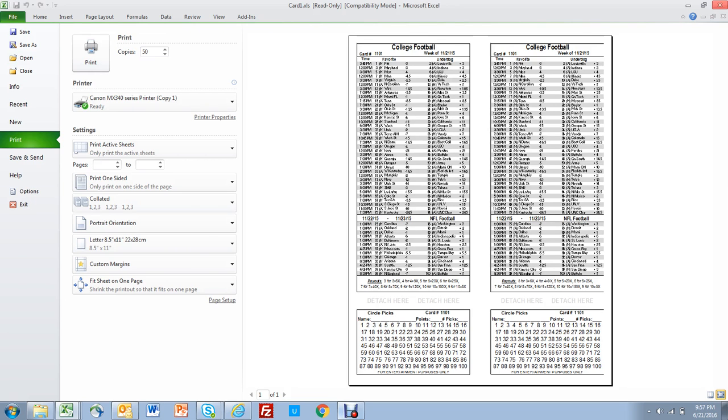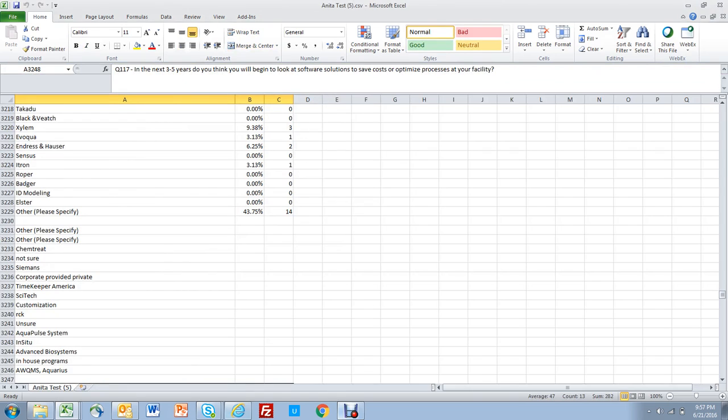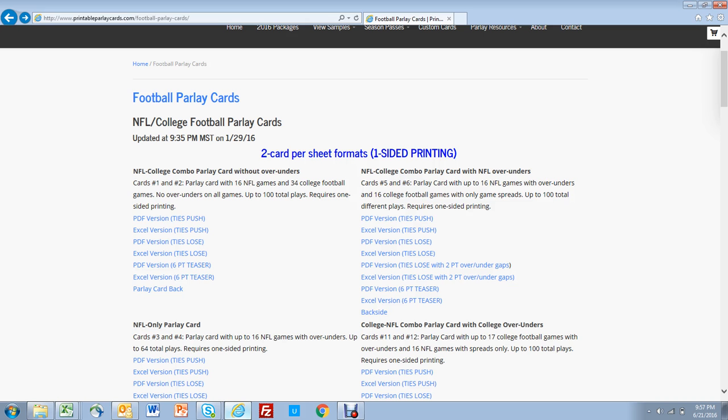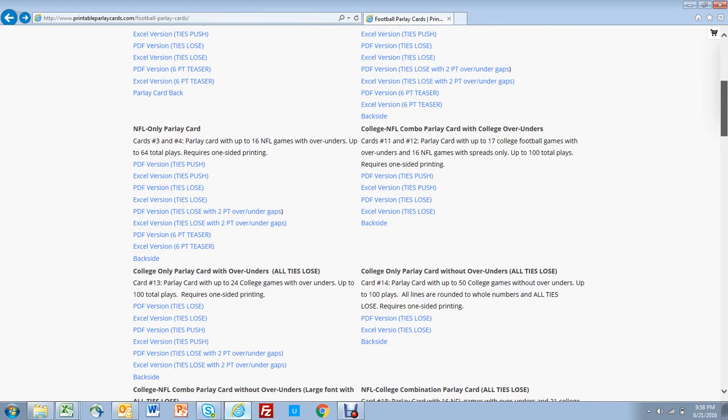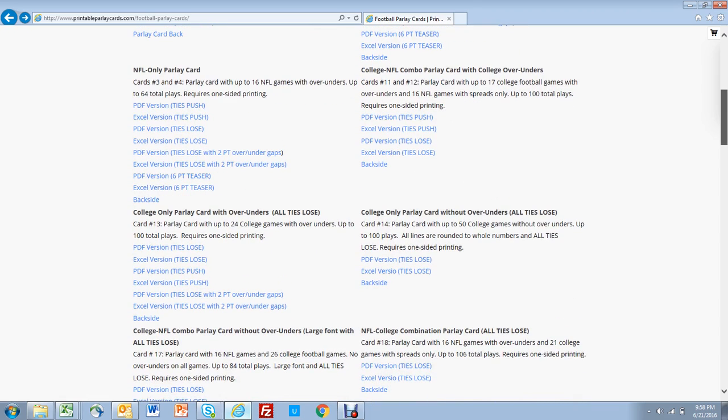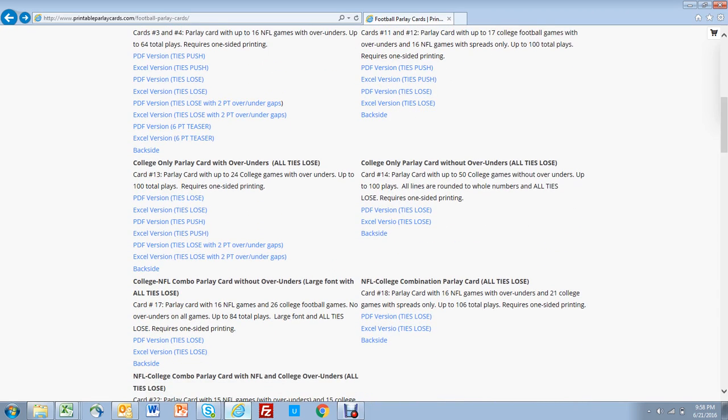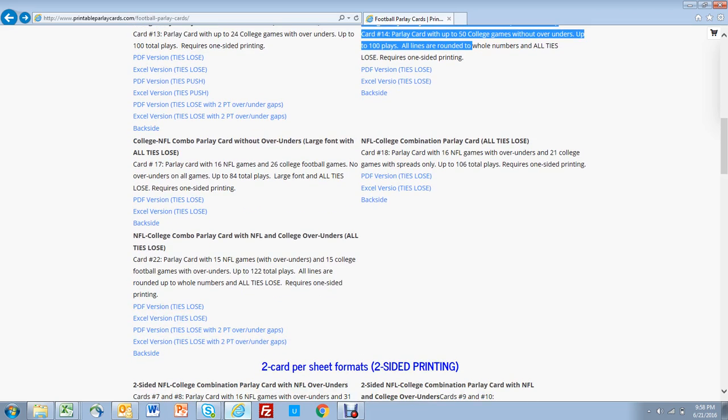Now if you go back to the website, you can see here you have the 2 card per sheet formats with one-sided printing. And you have several of those. You got NFL only cards and a bunch of mixtures of different cards. You have college only cards here with over-unders, college only cards without over-unders, and a series of different combined cards with different types of mixes of games and over-unders.